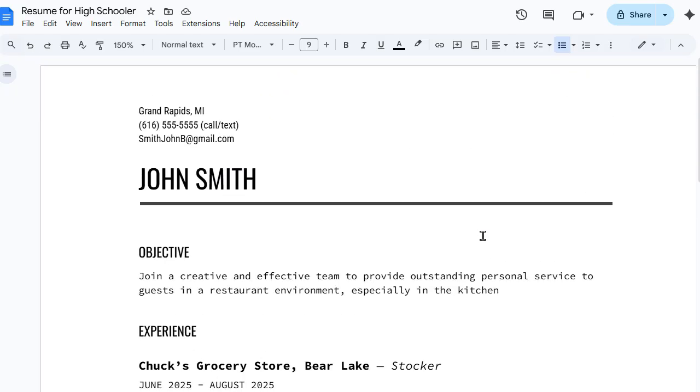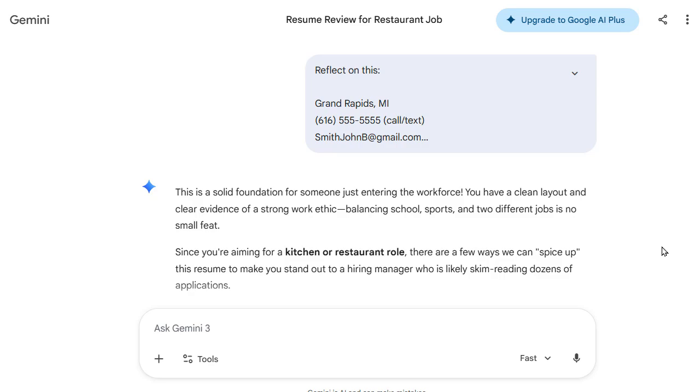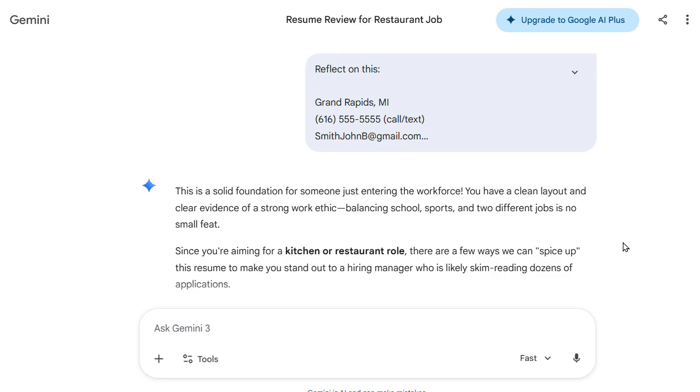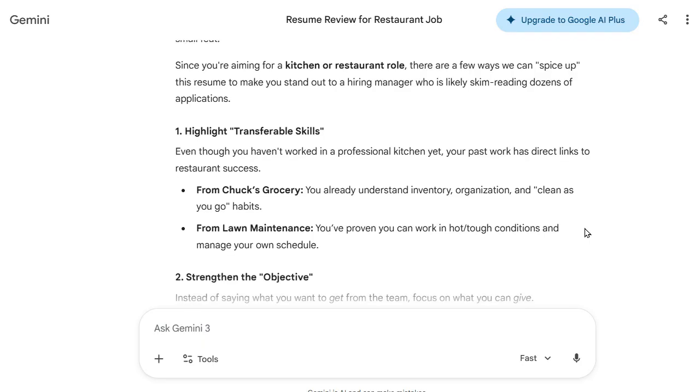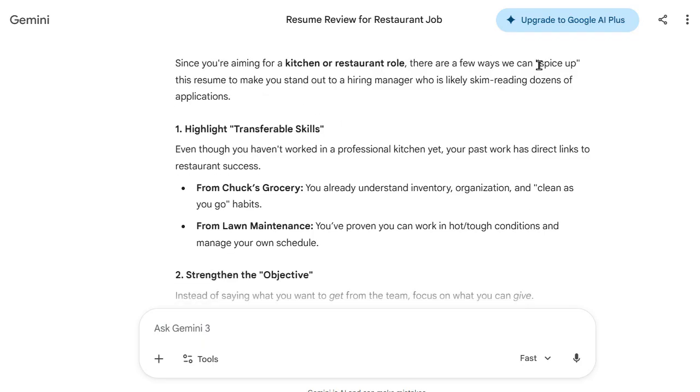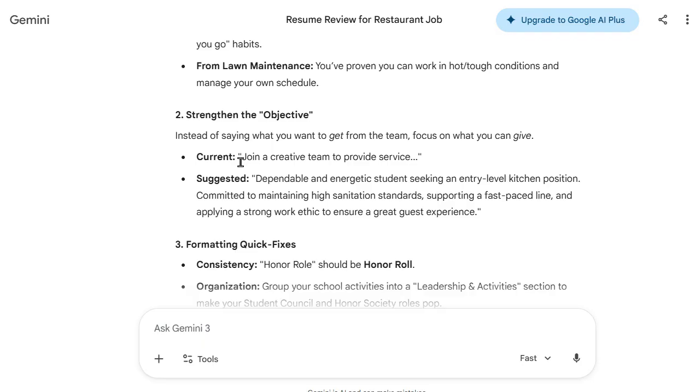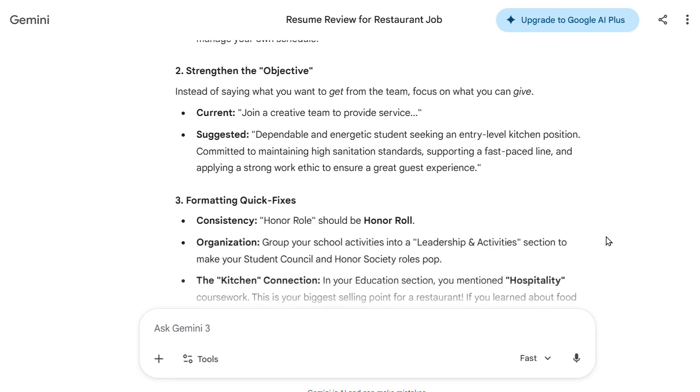I will send it into Google Gemini just to make any suggestions, and we'll see what that does. I'll do that real quick. All right, so I posted my resume into Gemini. I just copy-pasted it. And it says, since I'm aiming for a kitchen or restaurant role, there's a few things you can improve. So anytime you're looking at a resume, you want to be really clear on what you can do.